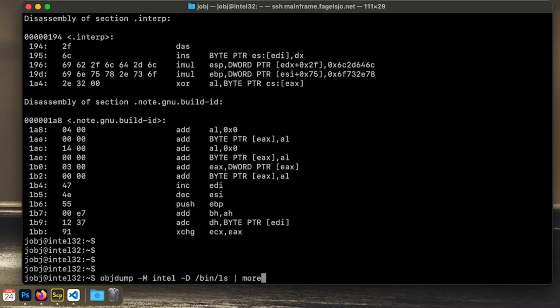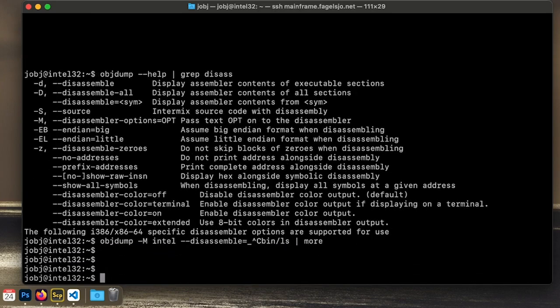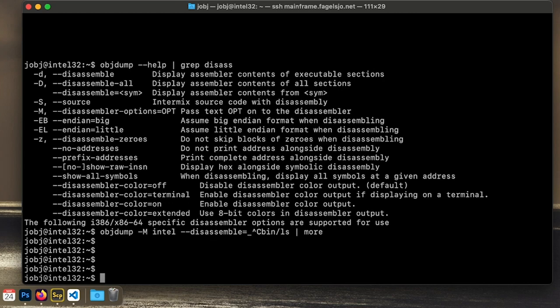So that's one thing. We can also replace this -d with the entire command, so double dash and then disassemble equals, and then we can say a specific function like this. Let's wait a little bit with that. But the point that I wanted to make is that the -M we want all the time. So we can do alias objdump equals objdump -M intel, like this.